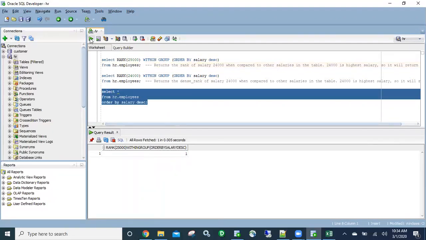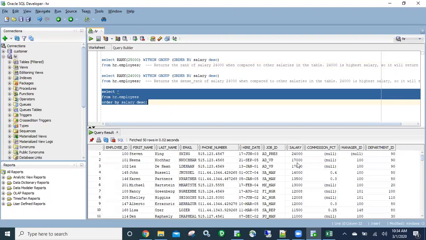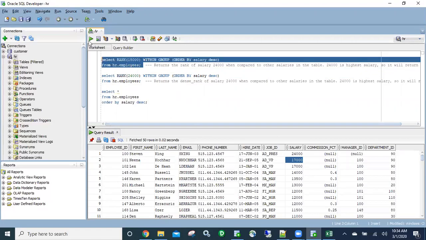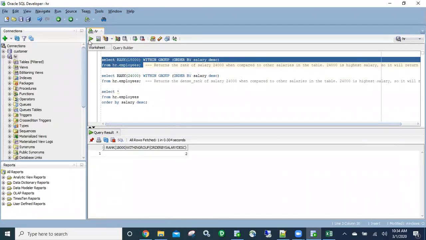Suppose I'm joining this company now and I'm getting a salary of 18,000. The highest salary is 24,000 and I will be getting 18,000. If I put 18,000 here, what do I see? I will see 2 here. When you use rank or dense rank as an aggregate function, it will tell you where that value stands in the table. Is that clear to everyone?